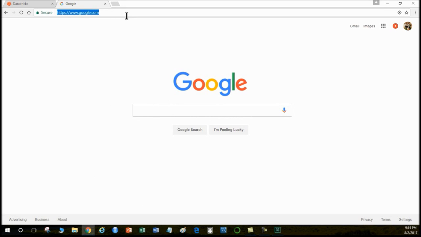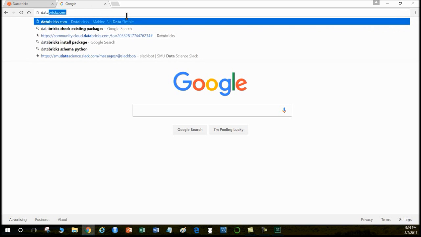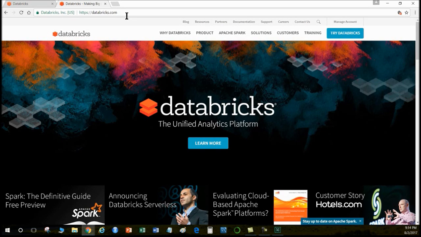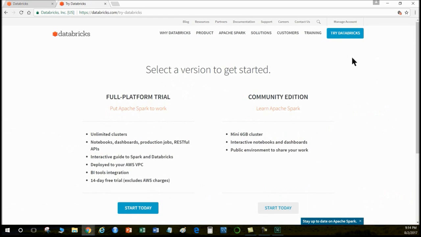The first step is going to databricks.com. Databricks is a really nice platform that runs Apache Spark on top of the Amazon cloud. If you want to try it, in the upper right corner there's a Try Databricks button. Then you have two options. One is a full platform trial for 14 days free, and another option is the Community Edition, free forever.